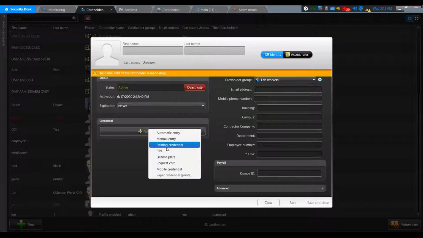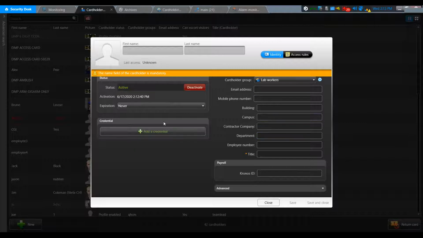If you have existing credentials, if you want to have a PIN, license plate is because we're tied into license plate recognition. So what you could do here is put the plate number and attach it to that cardholder, and every time the car goes into the field of view of the license plate camera, it's going to validate this and open the gate or not open the gate. We'll also support mobile credentials and paper credentials for the visitors. So that's how you enter the basic information.